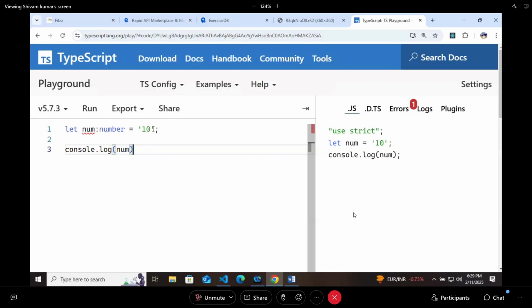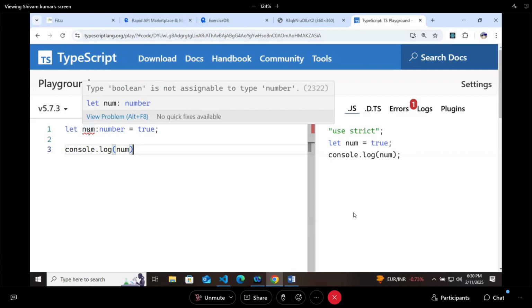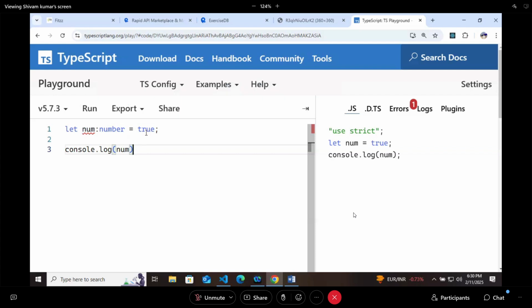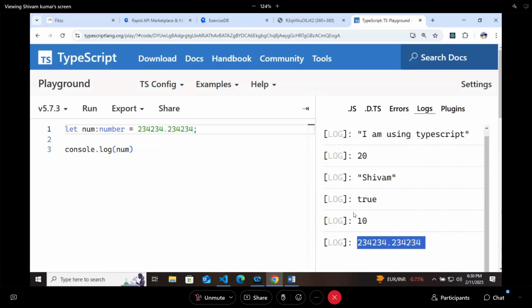Okay, so you cannot. Let's try it with boolean values. Same thing again: type boolean is not assignable to type number. So here it will be accepting only number. In number it can accept decimal float point values as well, but only a number, not a string or boolean value. Let's run it and it is getting printed. There is no problem. It's fine.